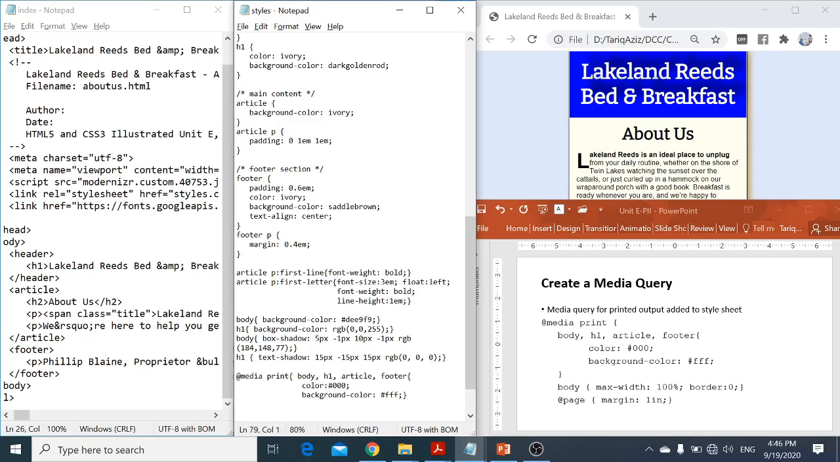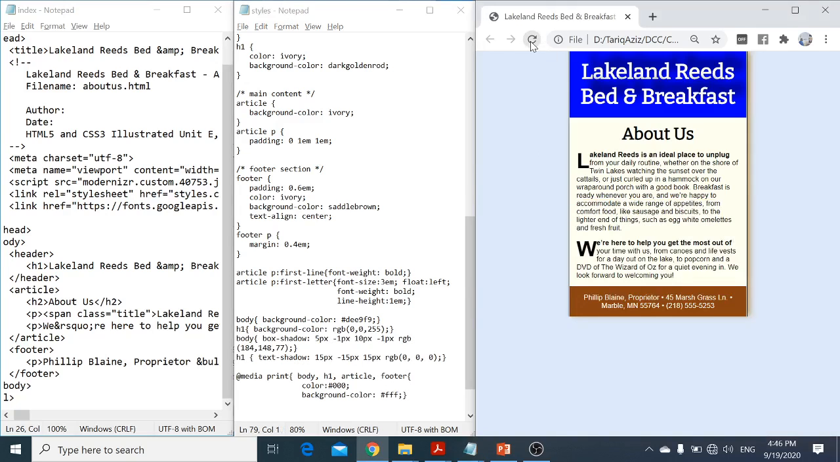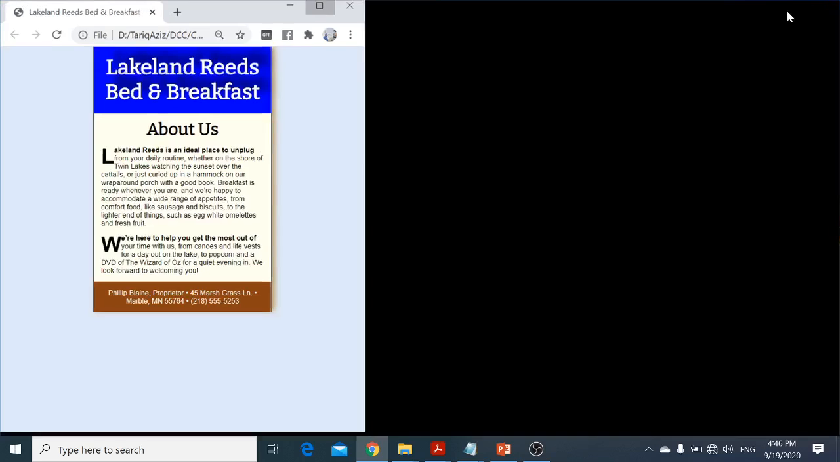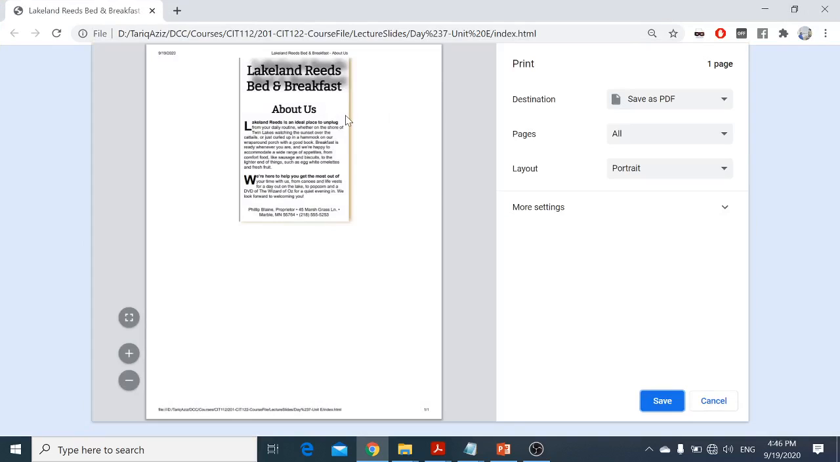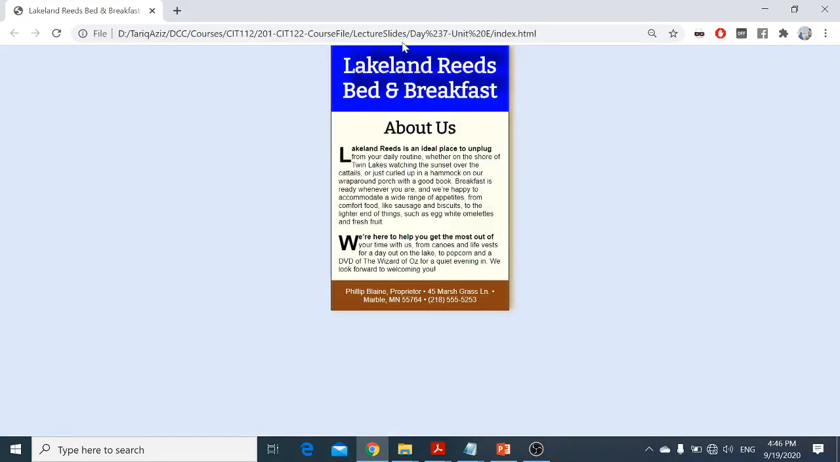So let's try that. Now I can refresh the page, and when I do the Control P, you will see that I got the black and white heading and the body and everything and the footer. There is no shade. You see, the shade is gone. The background shade is gone. So let's go and see what else we can do.